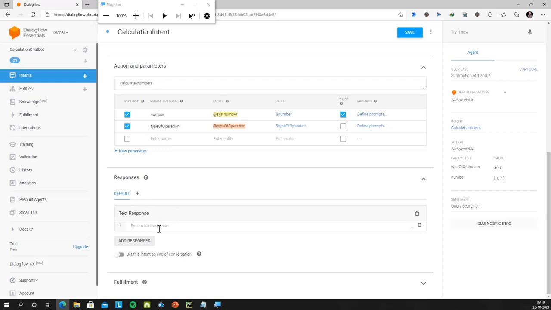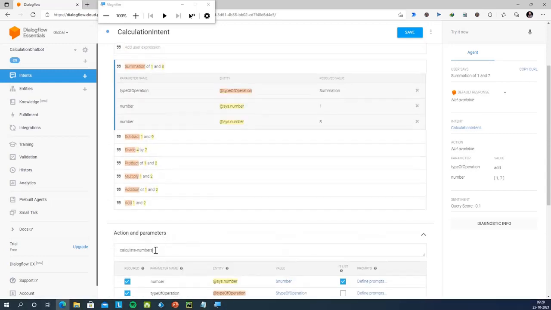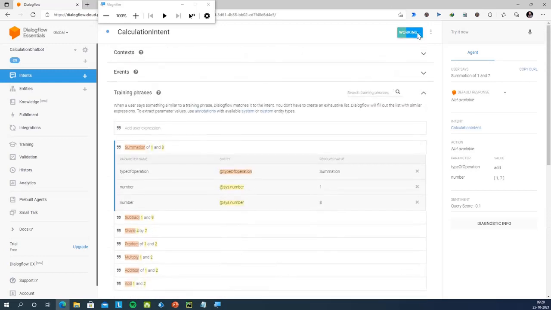And I'm just making both of them required, so I basically need these two numbers as this, and here I will just give one response as well. In case nothing is happening, I will write "calculating the numbers". Okay, so this will be a default response that I'll be giving. Now here I have all these things with me.